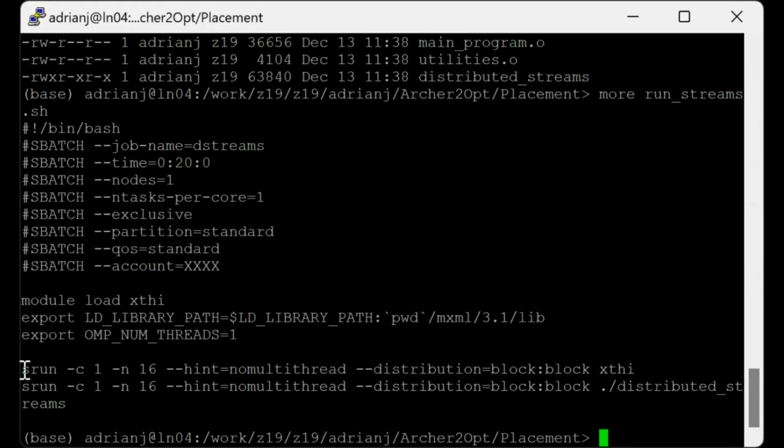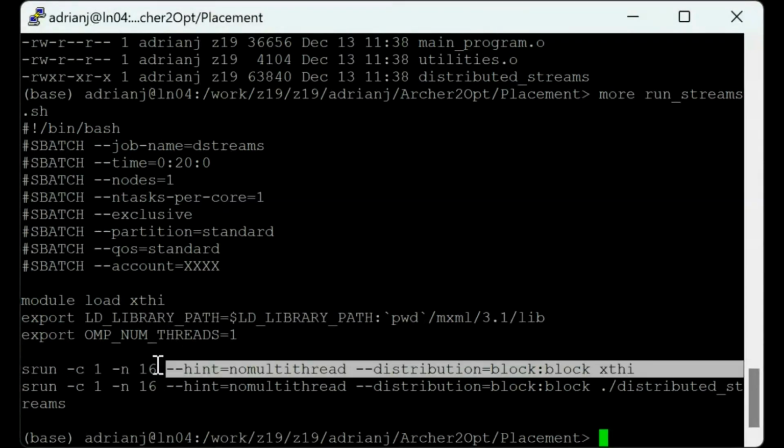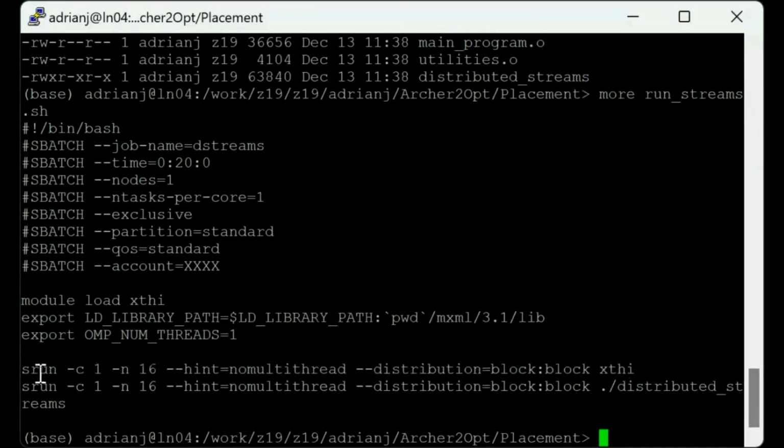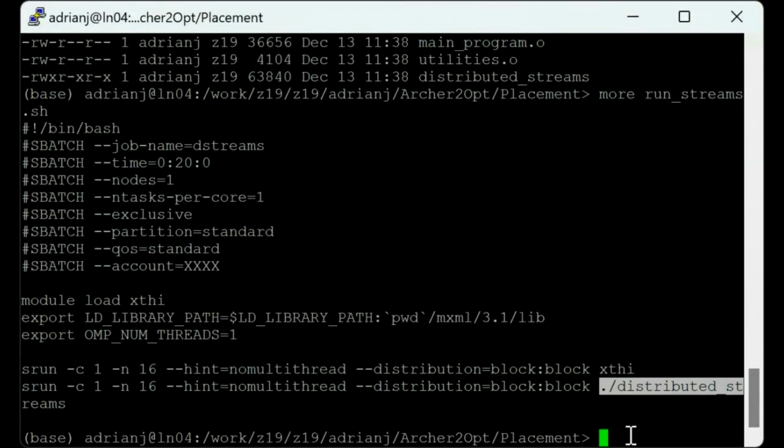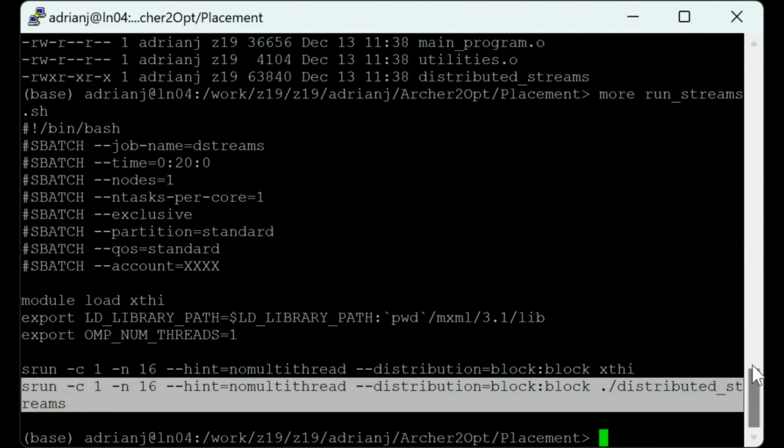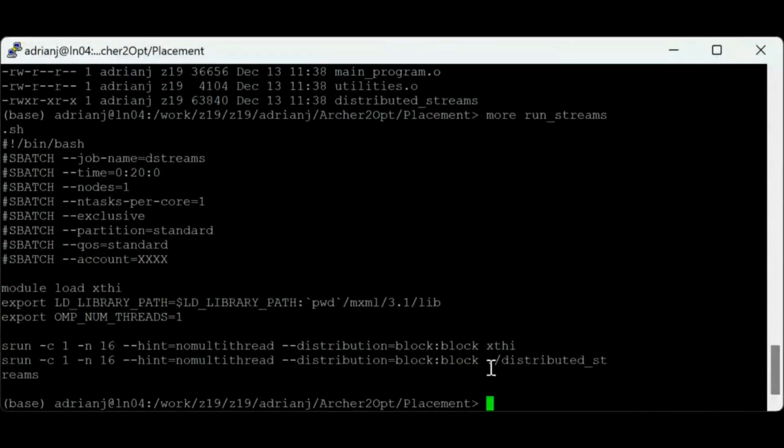And then down here, we're running in one NUMA region with 16 processors, not using the hyperthreads, and distributing our processors in a round robin fashion, or in a linear fashion. And then we run this little program first, which says, what was my configuration? How was I run? Because it's using the same set of srun commands, it will have the same distribution as this program here. And then we run the actual streams program at the end there to actually benchmark the memory and see what performance we get.